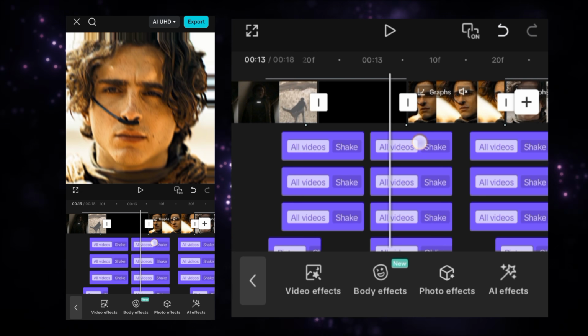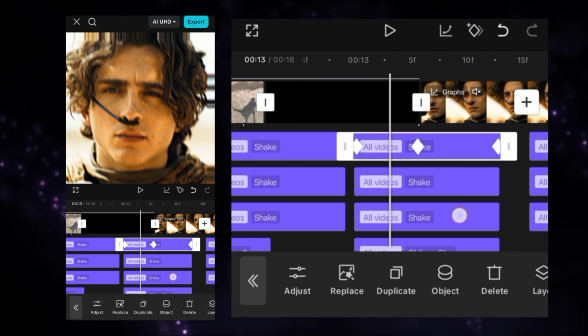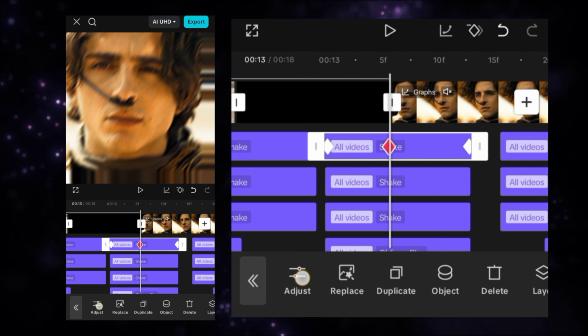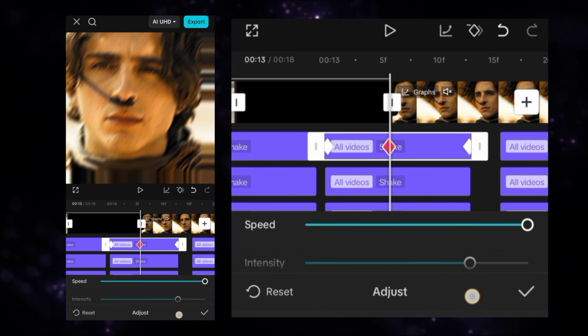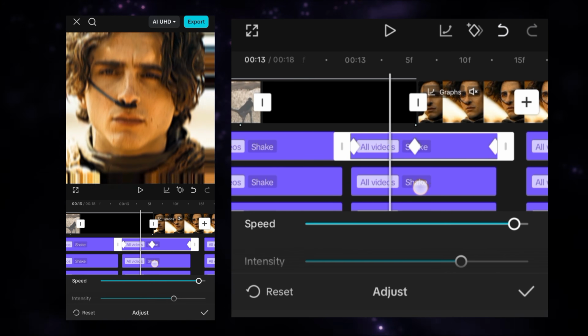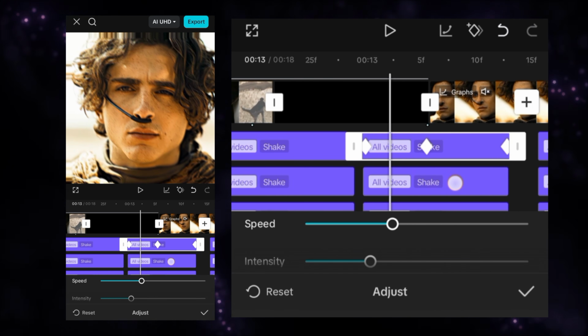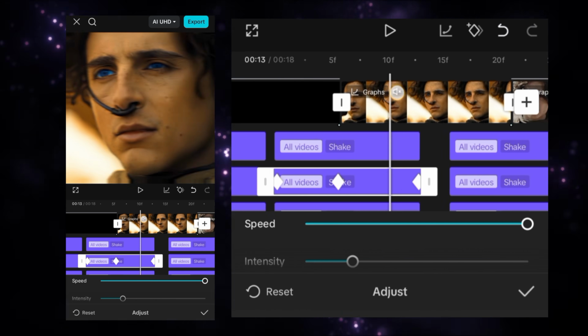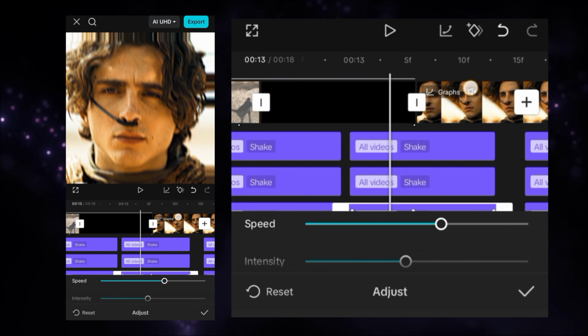Now we will add more effects to make our shake more cool. Add the shake effect. Add 3 keyframes: speed 100 and intensity 74 for the middle keyframe, speed 100 and intensity 0 for the last keyframe, and speed 0 and intensity 0 for the first keyframe. Duplicate this shake effect 2 more times.